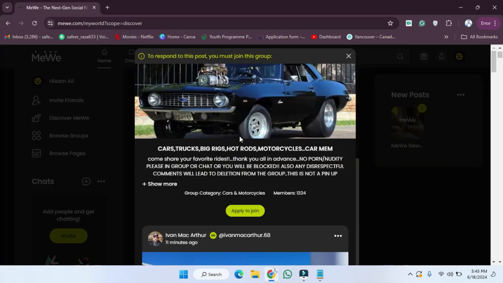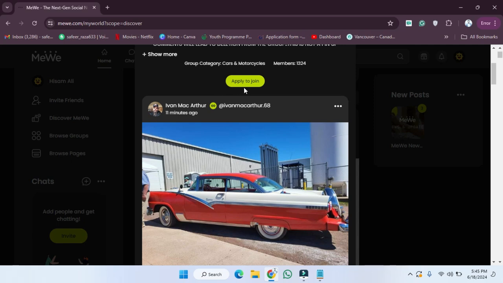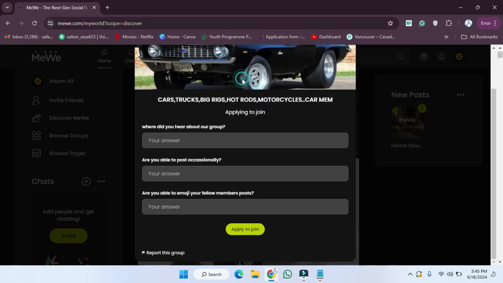So let's click on join, and after clicking on join, as you can see, you will see apply to join. We have to click on apply to join, and now we need to answer a few questions which they have written here, like where did you hear about our group, are you able to post occasionally, and are you able to emoji your fellow members' posts. So you have to answer, for example, yes and yes.